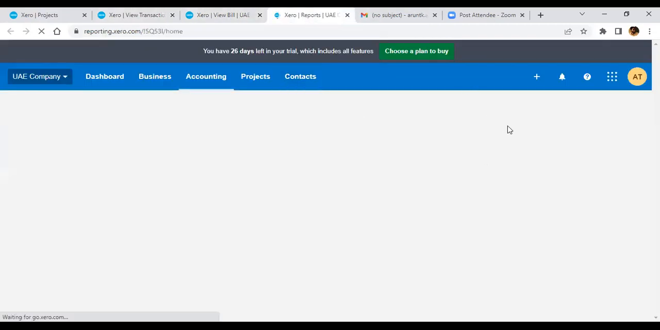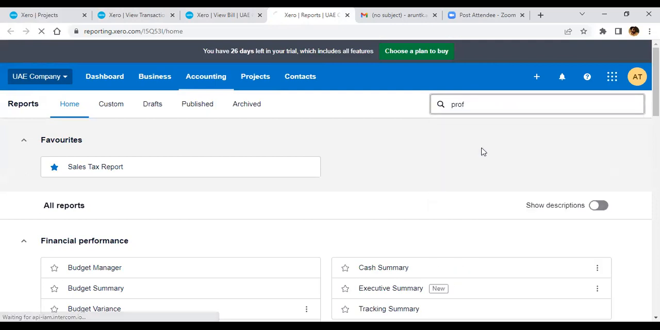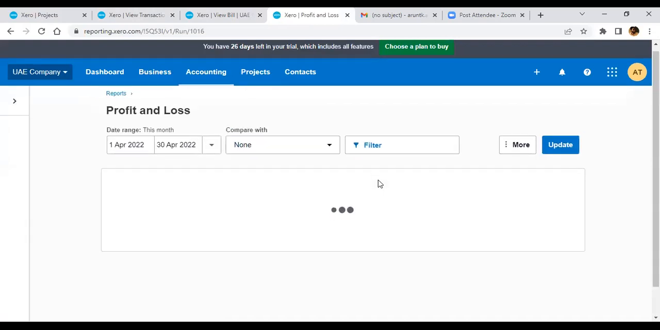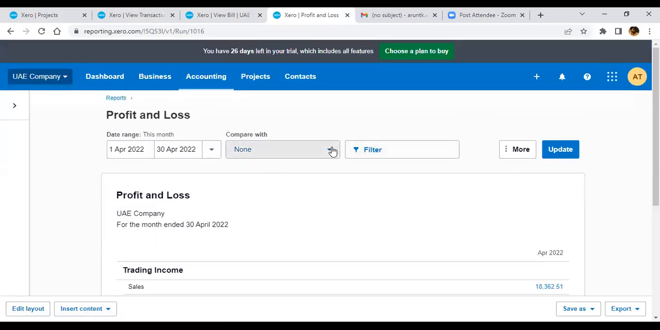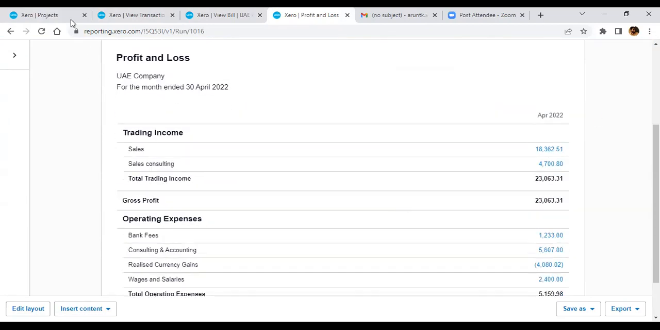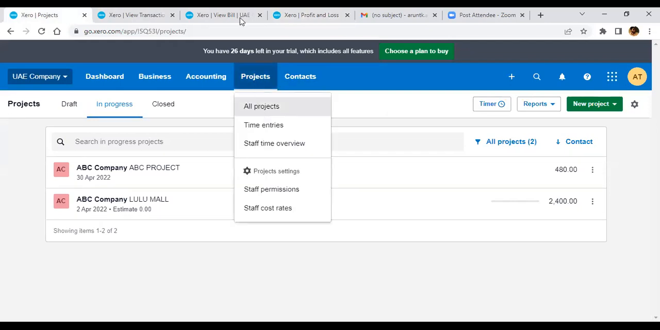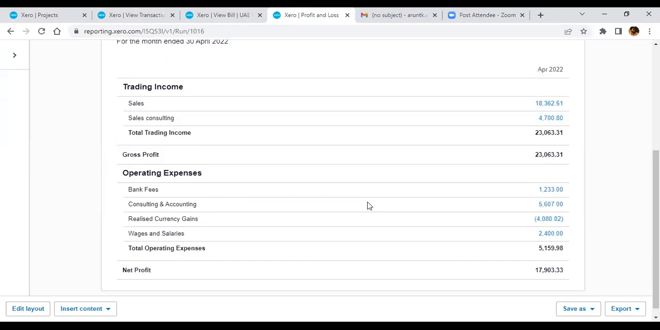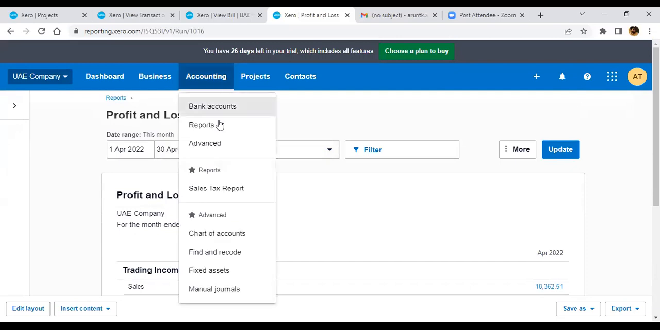But I'll just show you one. Here, it will be directly coming in the project. I'm talking about the reflection of the expenses. Sure, it will come in the profit and loss directly, coming only in the profitability report for the projects. Okay, understood. We'll just go with the reporting sections.